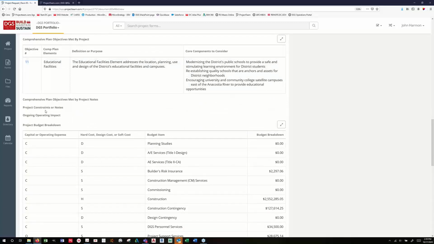They'll work with you to determine any constraints or notes. The building has to remain occupied and open during the project. You absolutely have to be back in the facility by December 31st, whatever it is. And they'll work with you to determine any ongoing operating impact. If you're building a new facility, you're going to need more utility costs. There's going to be more security costs. There's going to be new computers, new phones, things like that you may want to note in here, but they'll work with you to determine that. This goes over as part of the budget process.